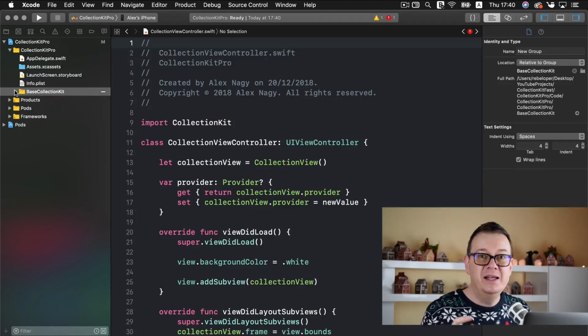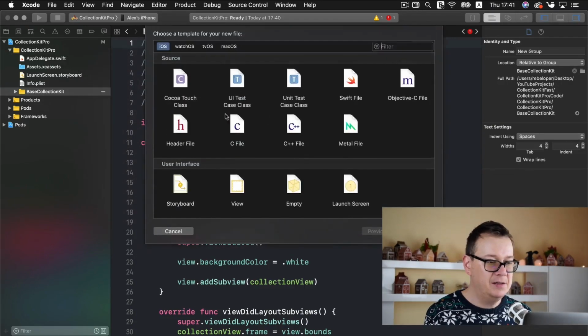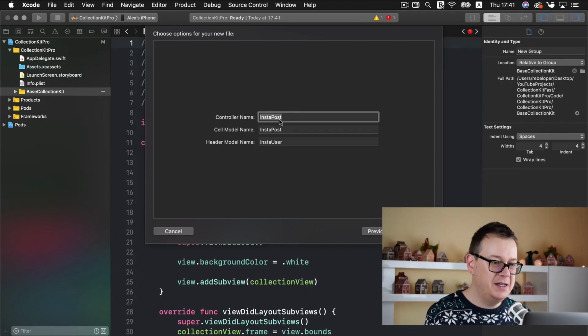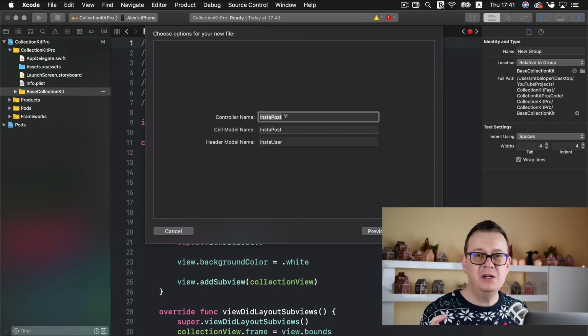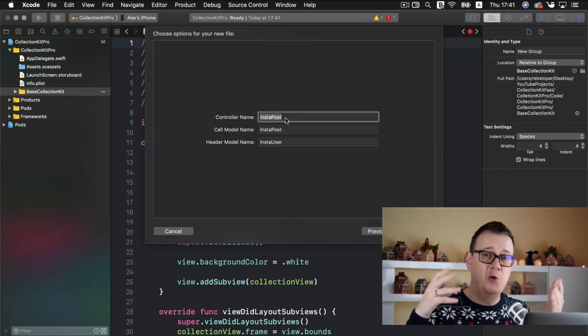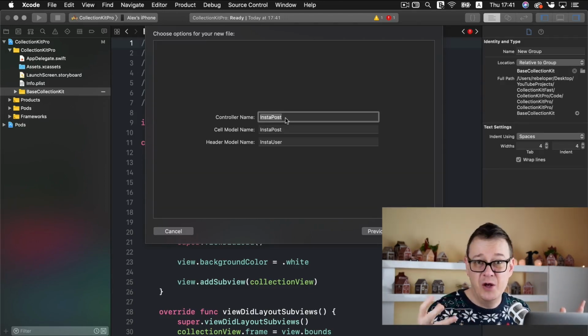Now, next up, we need to actually create a collection controller. Okay, let's create a new file. Scroll all the way down, and controller. So let's click on next. And as you can see here, we have our controller name, and we want to create a newsfeed that has some posts, and for the header, our user maybe, and maybe for a next section, we could have some Facebook posts with Facebook users or whatever. It depends on your preferences or what you want to build out.